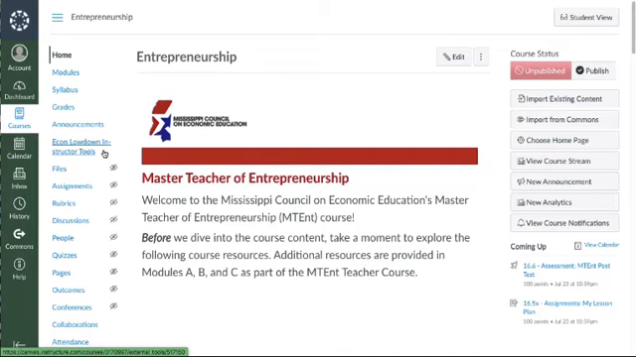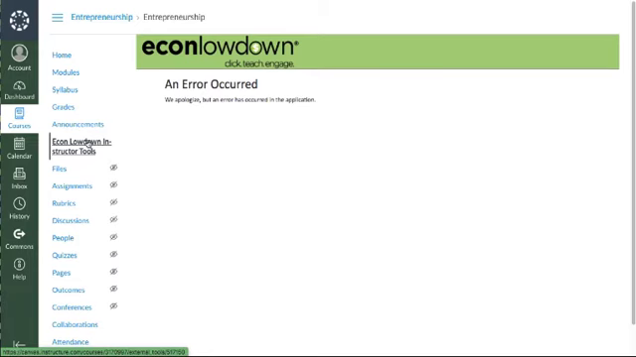If the course that you took had Econ Lowdown lessons in it, you might see it on the left hand menu. However, the Econ Lowdown will not work because it requires additional setup, and I will explain that later.